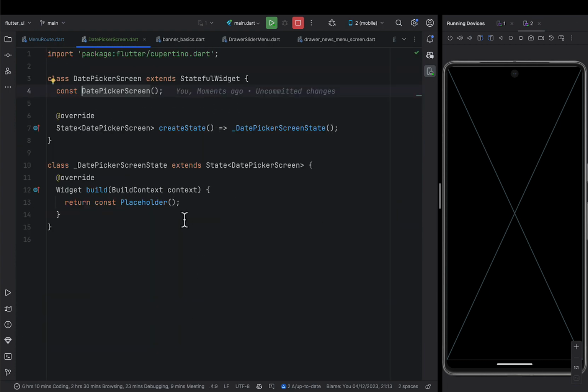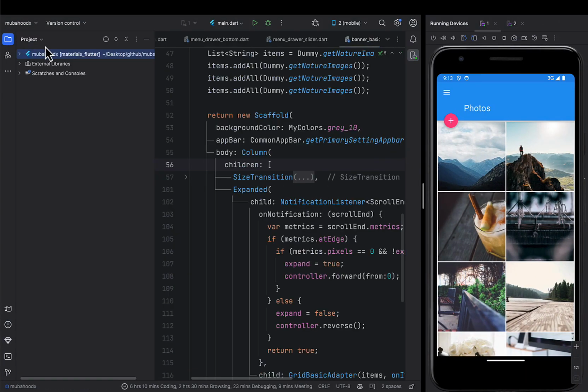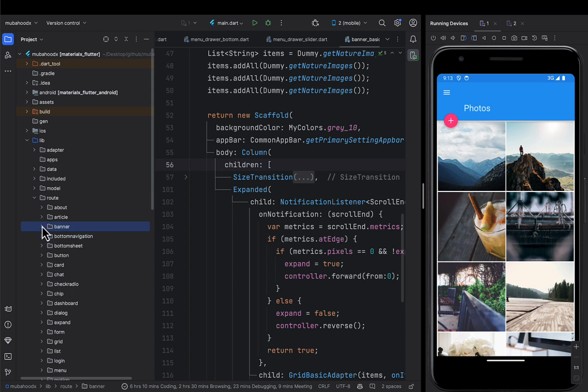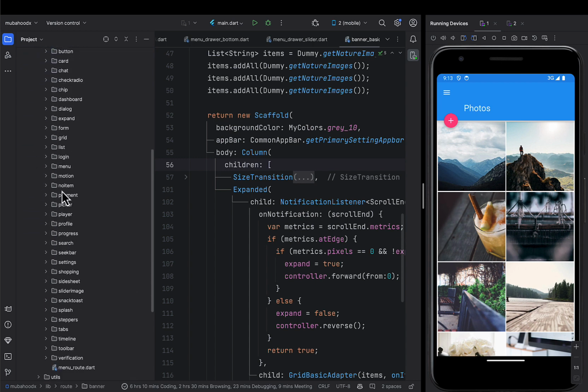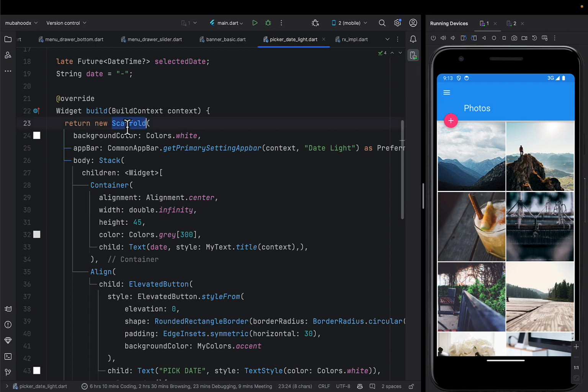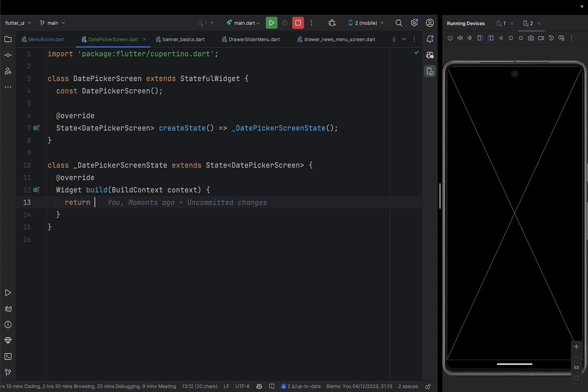To save time, I'm just going to follow the one that I'd already created, which is here, in routes, pickers, and date picker. Alright, so we're going to begin by creating a scaffold. So remove this placeholder and put scaffold.